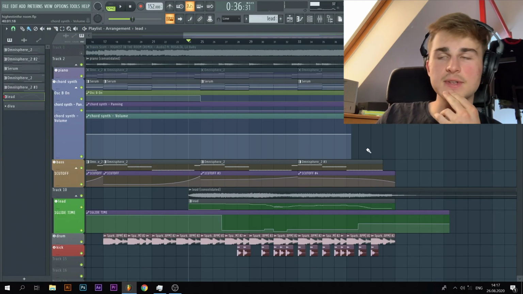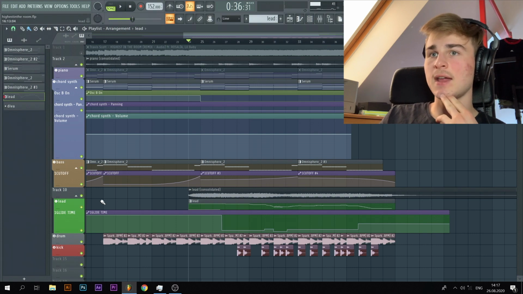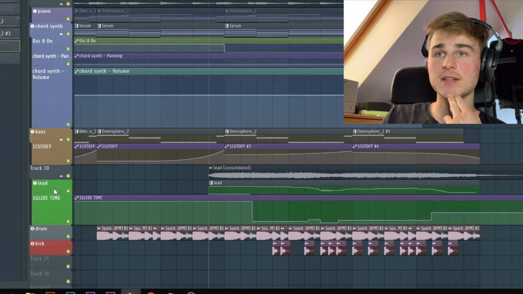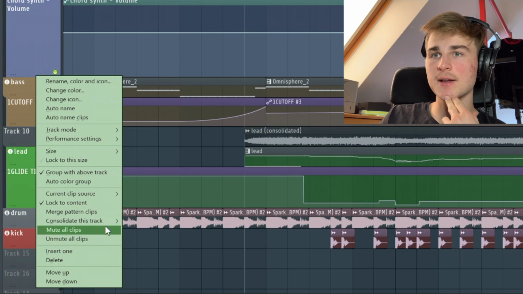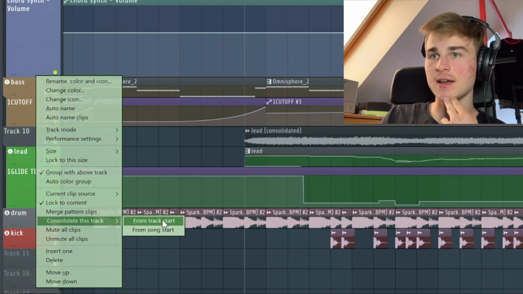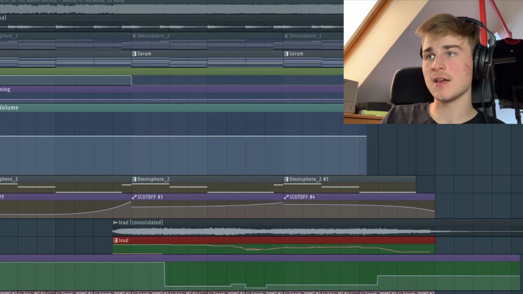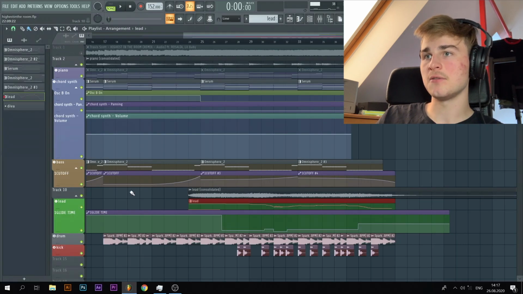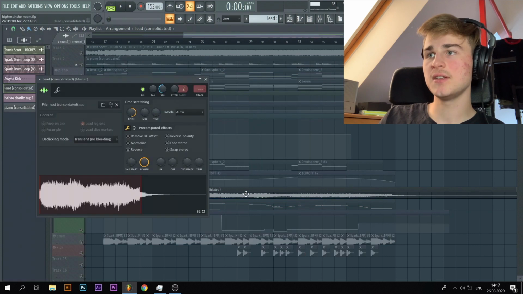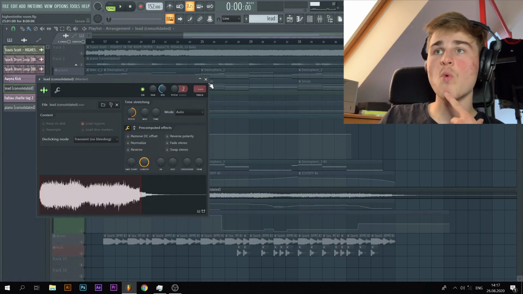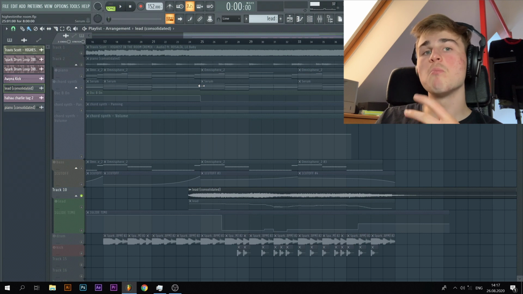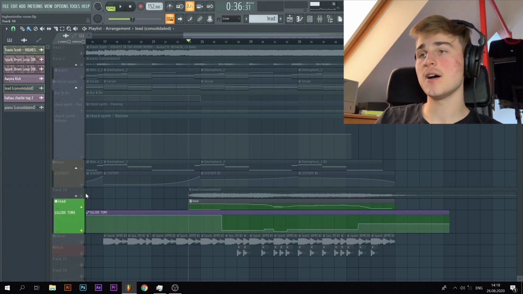What I also did to this lead is I went ahead and exported it. How you do that is just right click on your track, consolidate this track, from track start, and then you just hit start. I won't do that because I've already done that, and you get the audio file right here. And what I did to it is I brought it up 1 octave just to give the lead more high frequencies. So the lead without the octave.